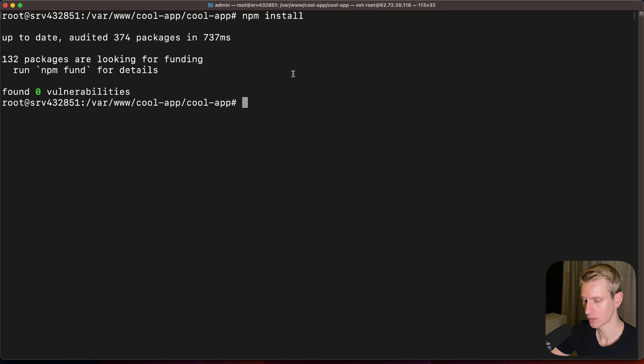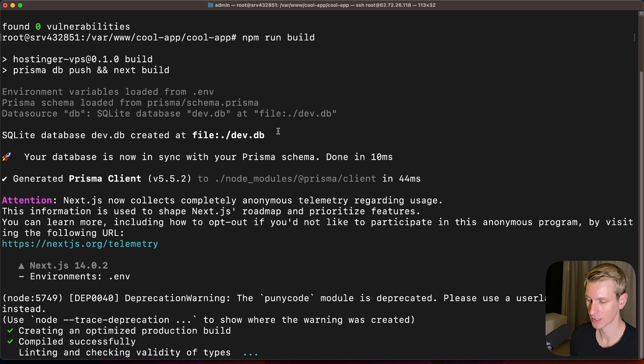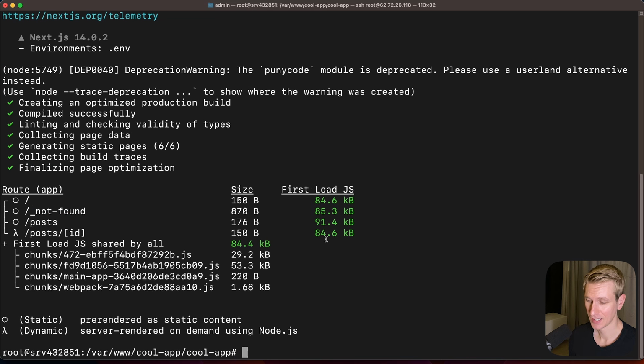So now we can run a production build. This is going to be an optimized version of our application. So we can just say npm run build, and you can see it even sets up a SQLite database, all part of the same app, which is pretty cool. We don't have a separate external database. It all works within the app. All right, so at some point you can see the build succeeded.